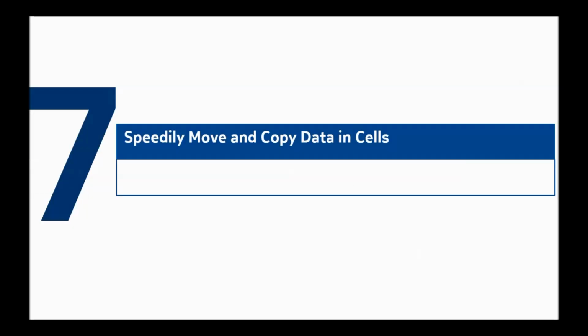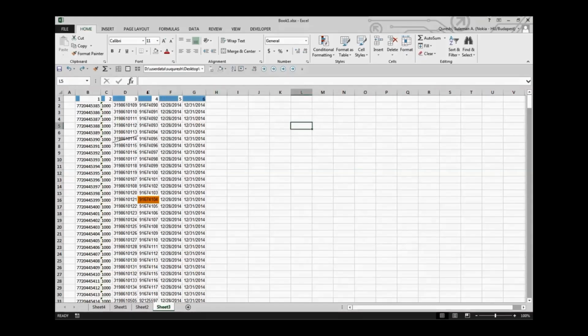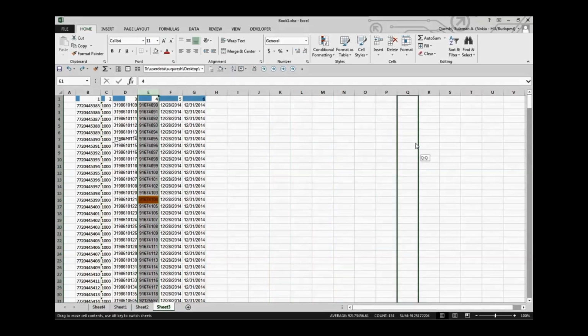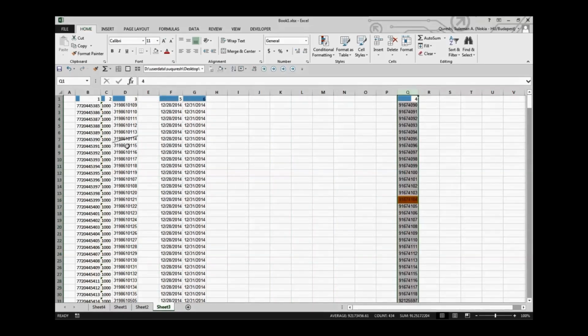Then, speedy move of copying data. Yes, copy and then going to the other place and paste. No, no more need of this. Whenever you go on your Excel and you select a column or a row, there is a plus sign you can see. This is the plus sign. And when it is there, click and drag it. And there you go. No need to copy and paste. You can simply drag and drop. It is simple, isn't it?